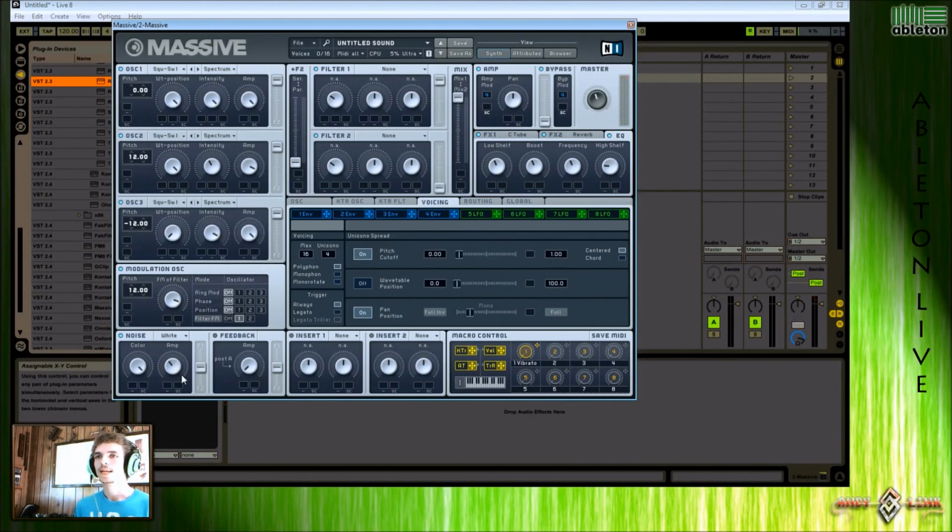So you can play around with that. If you want, turn on your filter and bring it to low pass, and you can play with the cutoff. There's really a lot you can do with this.